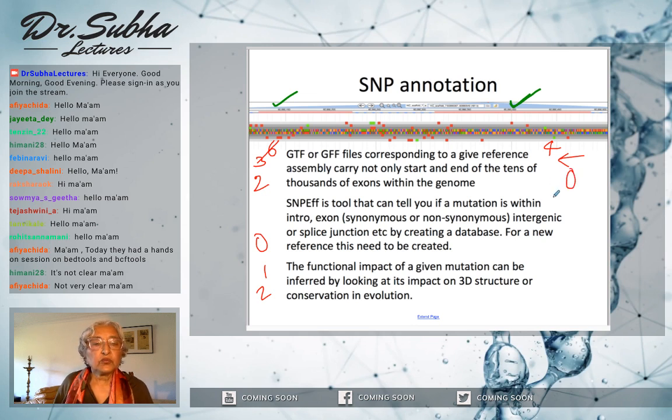So now you have to have a file which carries information about every exon's reading frame from 20,000 to 25,000 genes in human. It has to be a huge file, because each gene has, let's say, 3 or 4 exons on average, so you will have almost 100,000 rows, one for each exon. That file is called GTF.